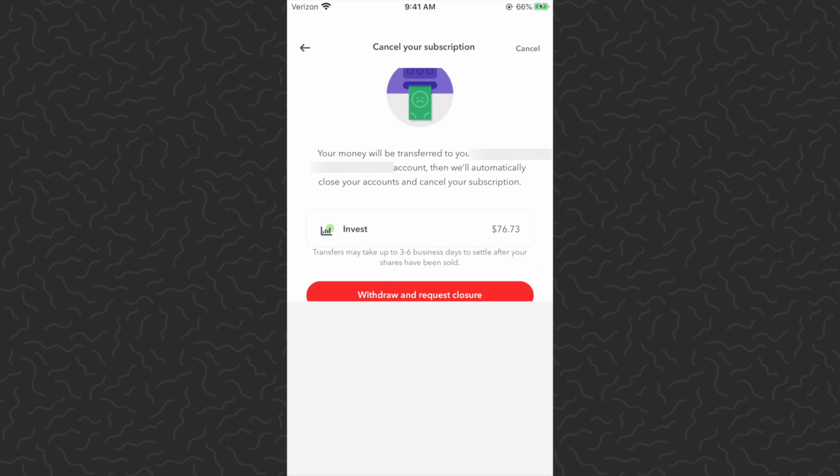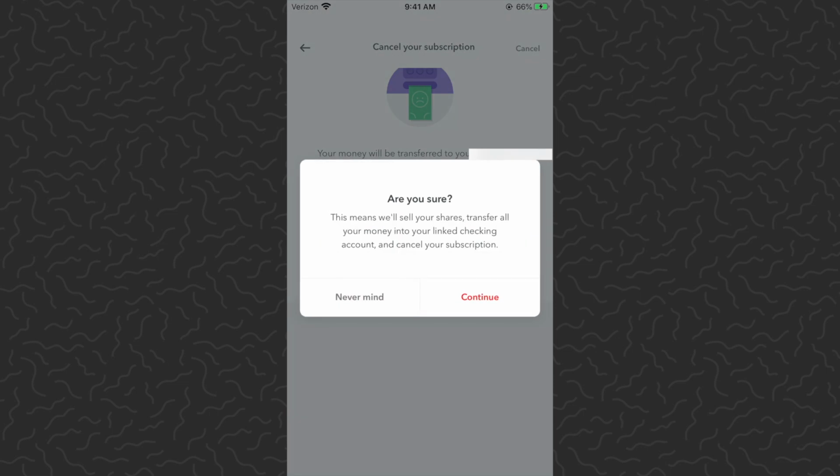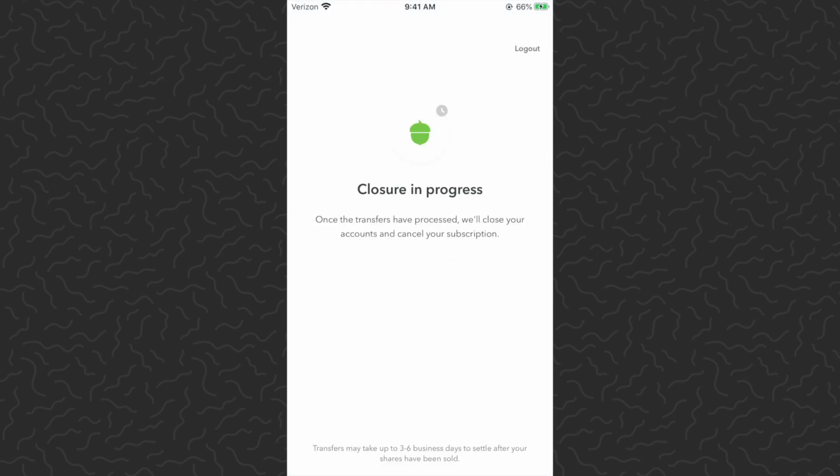So it says cancel your subscription. Your money will be transferred to your bank. Then we'll automatically close your account and cancel your subscription. And it says I have $76.73 and I need to tap the red button. Are you sure again? This means you will sell your shares, transfer money to your linked checking account, and cancel your subscription. Continue. Closure in progress. Once the transfers have processed, we'll close your accounts and cancel your subscription. Transfers may take up to 3 to 6 business days. So I think that's it.